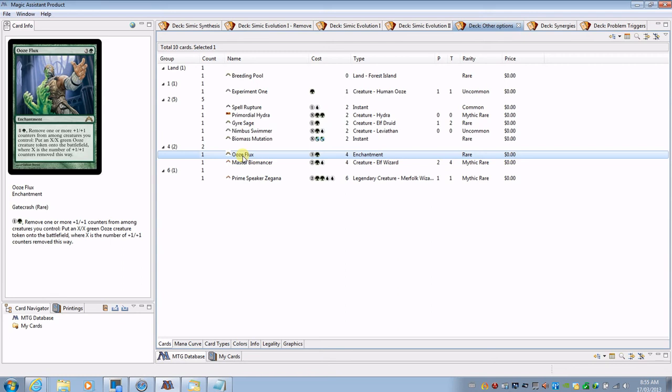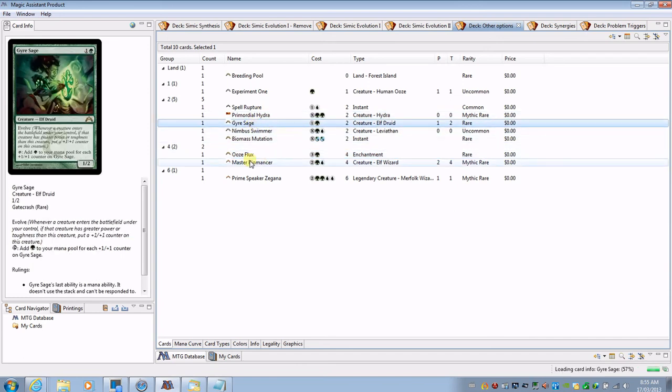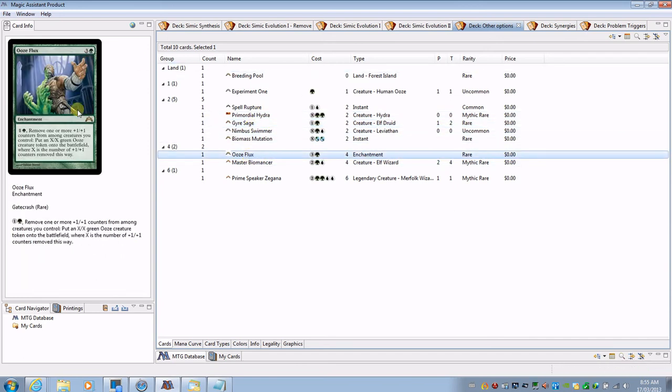It does cost 1 and a green to activate this enchantment, but you can reuse it, and it puts X green Ooze tokens into play, where X is the number of +1/+1 counters removed from a particular creature. So it'll have a similar effect, but probably in order, that's best, then that, then that. But you could argue that this effectively does a different thing.